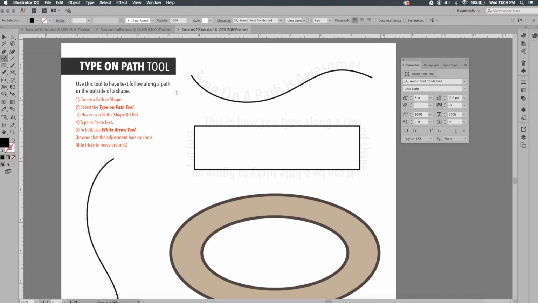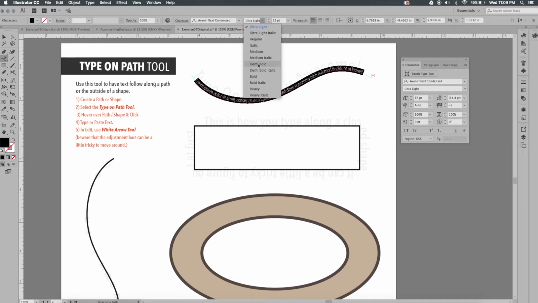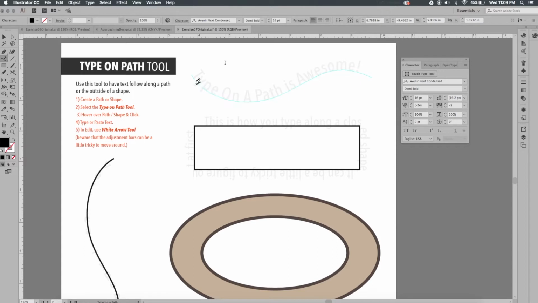And the way this works is you need to have a path to add your type onto. So in this case, we're going to choose this path right here. I'm going to hover at the front of the line where I want the text to start and click once, and you can see it added the dummy text. I'm going to go ahead and increase the size of that. There's a little bit of a delay, and I'll change it to a bolder typeface so it's a little easier to see. Type on path is awesome.